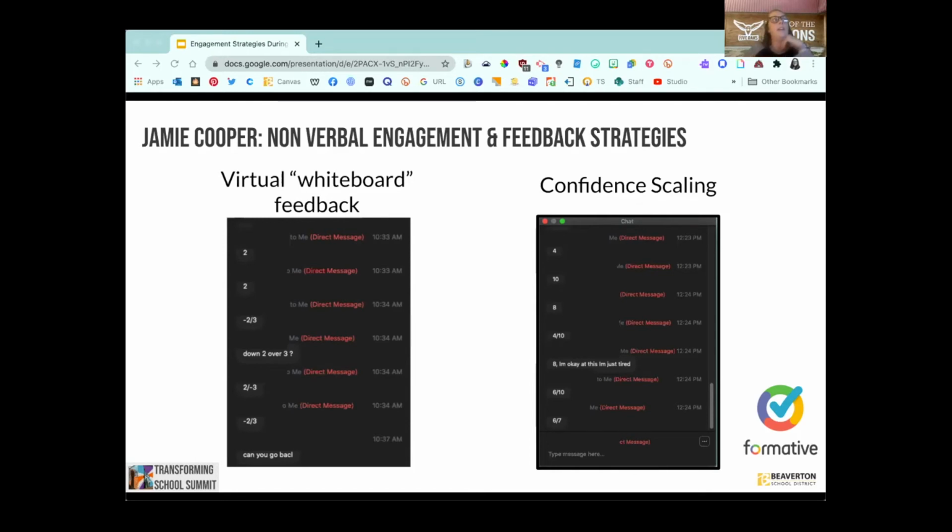And then I also use the chat for confidence scaling, and I do this 2 or 3 times in a class period. So we'll do a couple of examples and then I'll say, where are we at on a scale of 1 to 10? And they'll tell me where they're at. Like one of the kids on the right-hand side said, I'm okay, I'm just tired today, which I could see in the normal class, but I can't see that online. So they use the chat to give me that kind of feedback, letting me know like I'm here, but I'm not all the way with it today. That's where my participation's at.